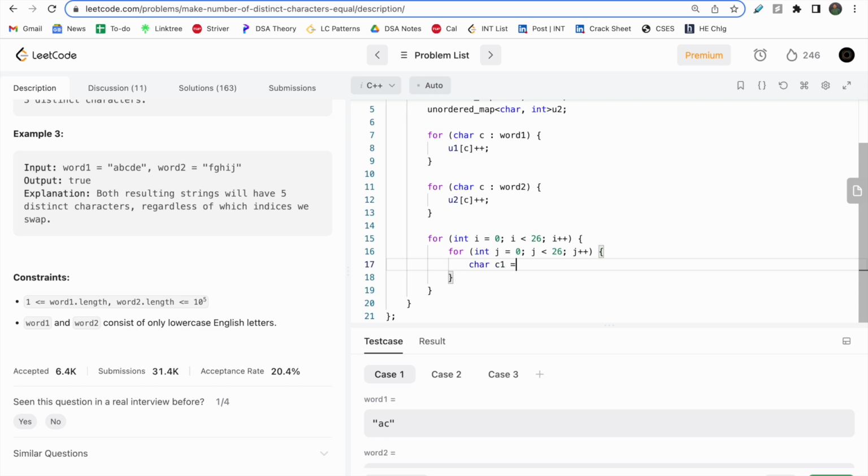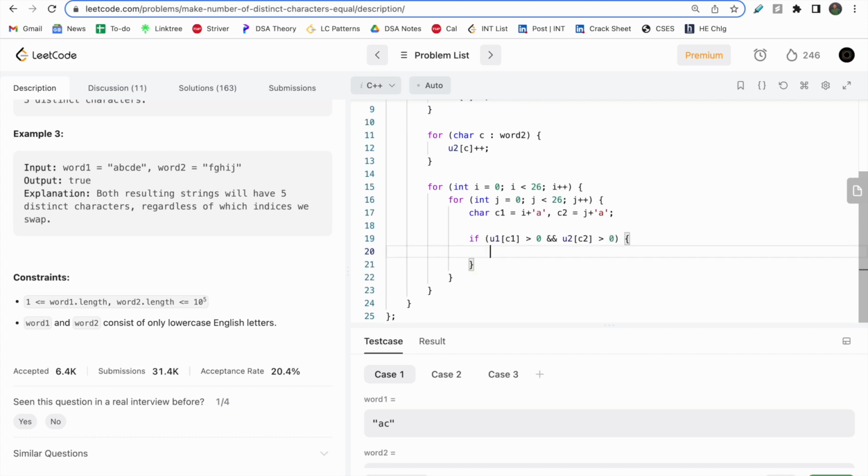So our first character C1 is I plus A, just to convert it into a character, and C2 is J plus A. Okay, now if U1 of C1 is greater than 0 and U2 of C2 is greater than 0, then we would perform something. This means we are now trying to swap both these characters from word 1 and word 2. So on swapping, first we would remove that character from word 1, and similarly from word 2.